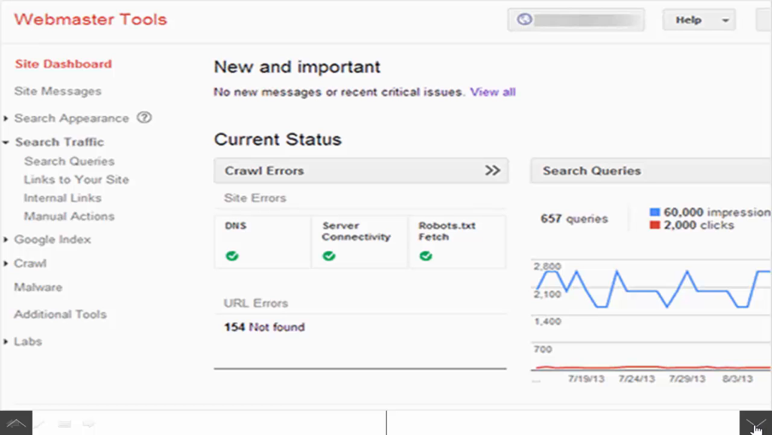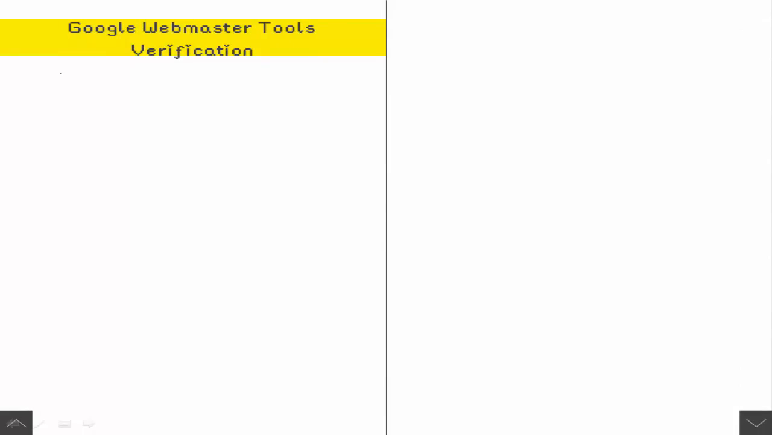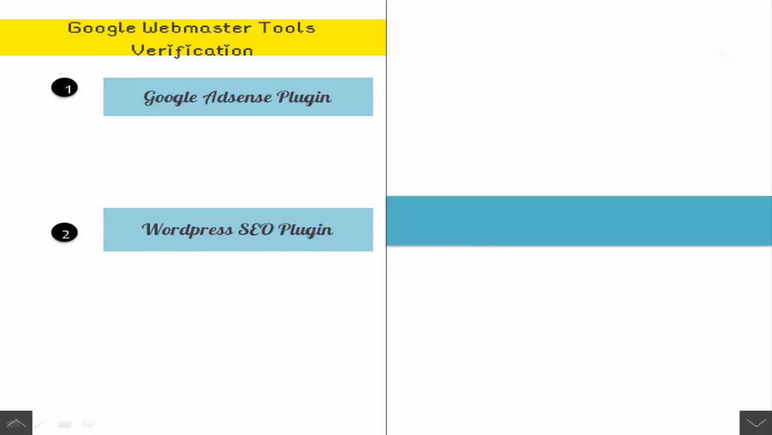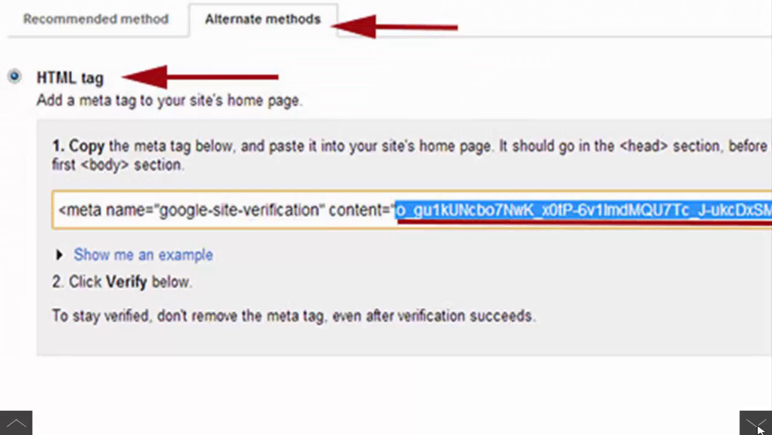I highly suggest installing the WordPress plugin by Google called Google AdSense. It highly simplifies the process of verification. Alternatively, if you are using the WordPress SEO plugin, then you can copy the verification key in the content part of the meta tag and paste it in the WordPress SEO plugin. Click on SEO in your WordPress admin sidebar, and then go ahead and scroll down to the Webmaster Tools section to paste the unique key in the Google Webmaster Tools field. Save your changes and go back to the Google Webmaster Tools website to verify your site.